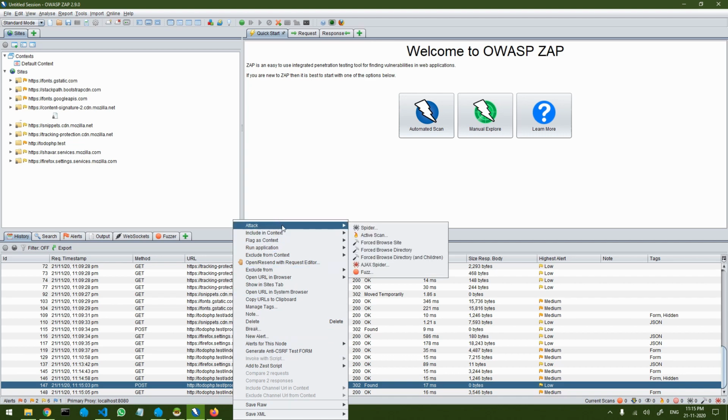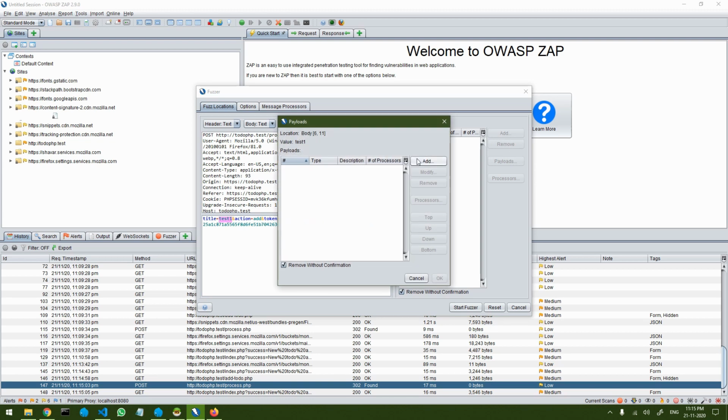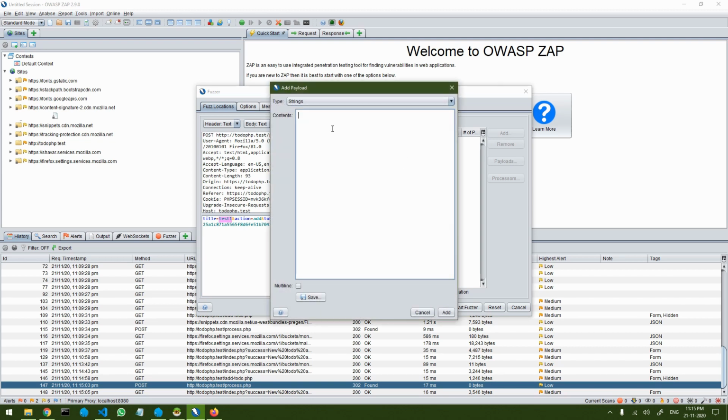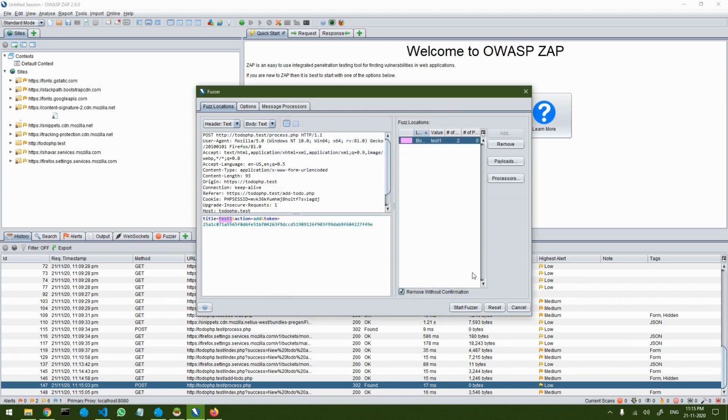Let's do an attack, and you can see the token is being passed, the action, and this is what we want to fuzz, right? So we will select that, click on add, and let's add 2 more just to test whether our attack was resolved or not, and see if there is some problem. So click add, click OK, and let's start the fuzzer.